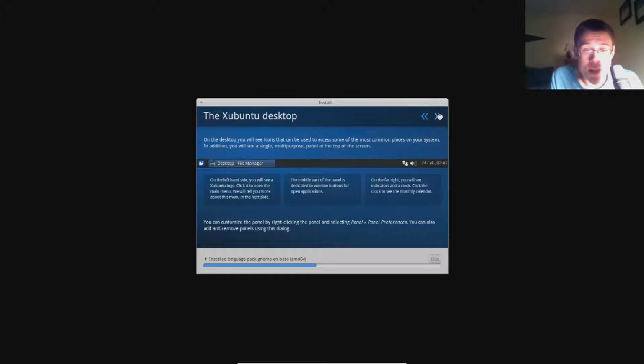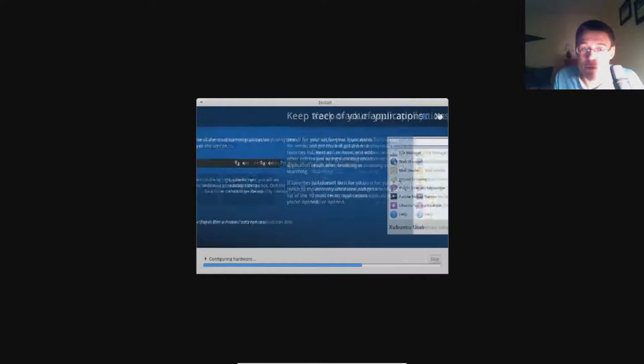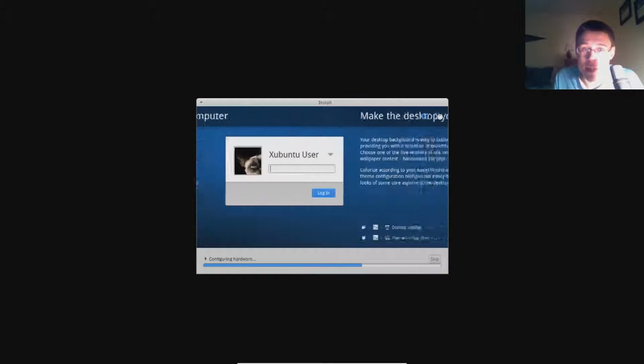On the left hand side you will see a Xubuntu logo. Click it to open the main menu. We will tell you more about this menu in the next slide. The middle part of the panel is dedicated to window buttons for opening applications, like Windows. On the far right, you will see indicators and the clock. Click the clock to see the monthly calendar. Just like Windows. So now it's going to configure all the hardware and everything.